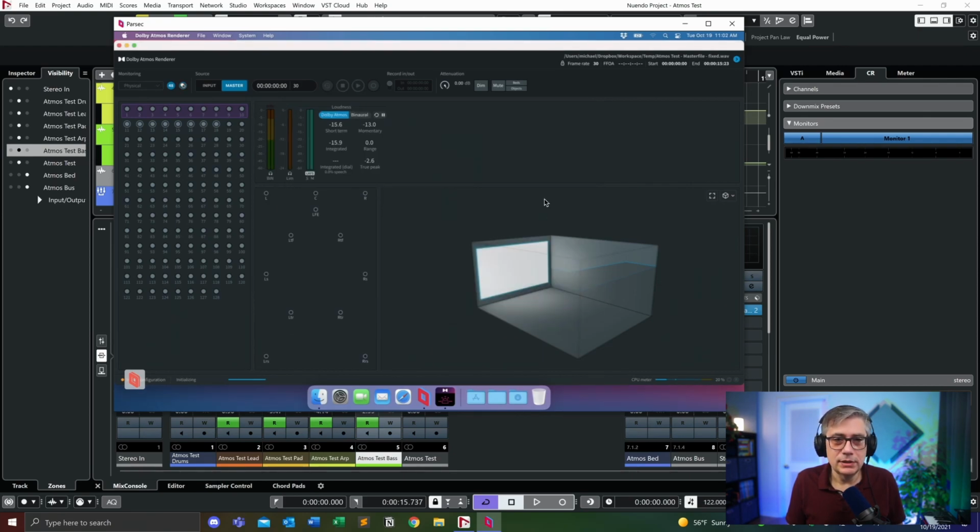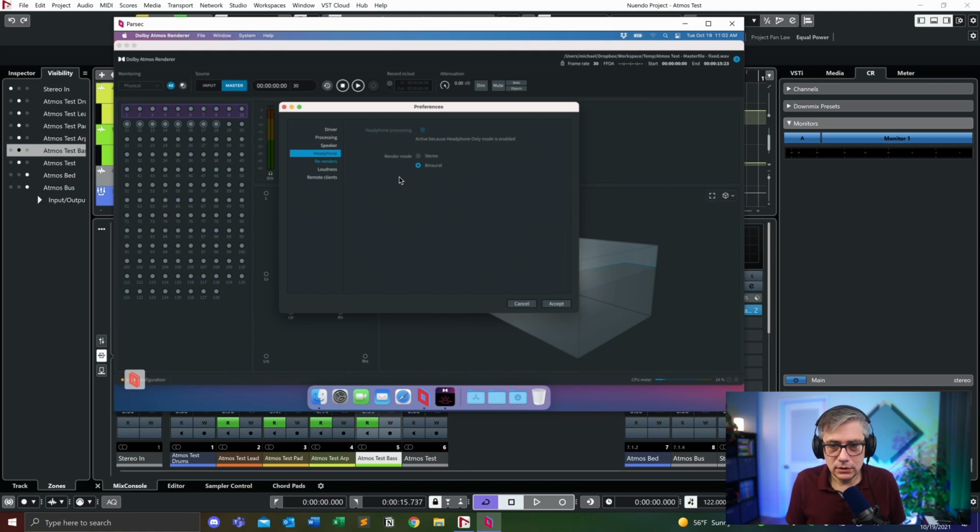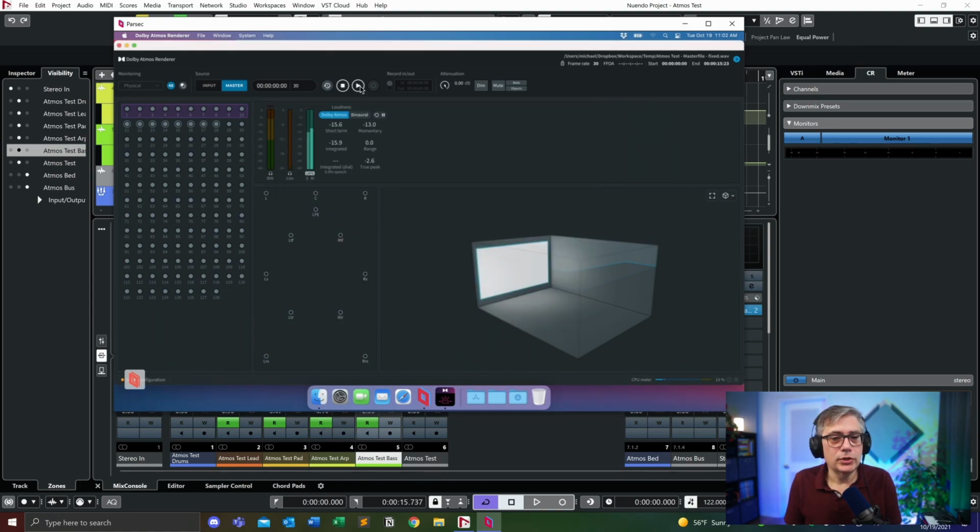So let's accept that. And once we have set that to headphone only mode, we will actually be able to hear the true binaural rendering mode. So let's just check if we have binaural rendering enabled. So we have binaural rendering enabled. So let's listen to the binaural rendering.